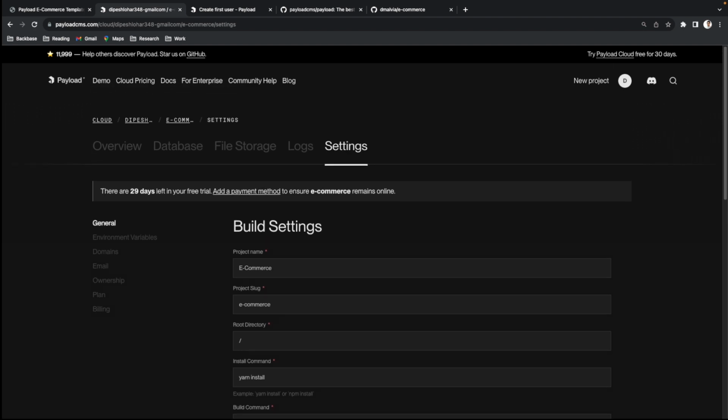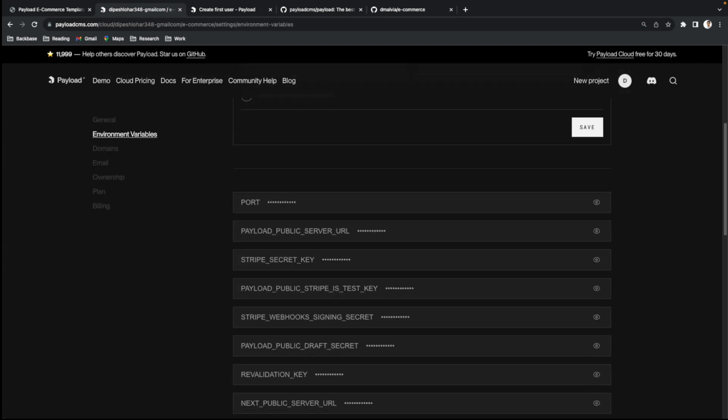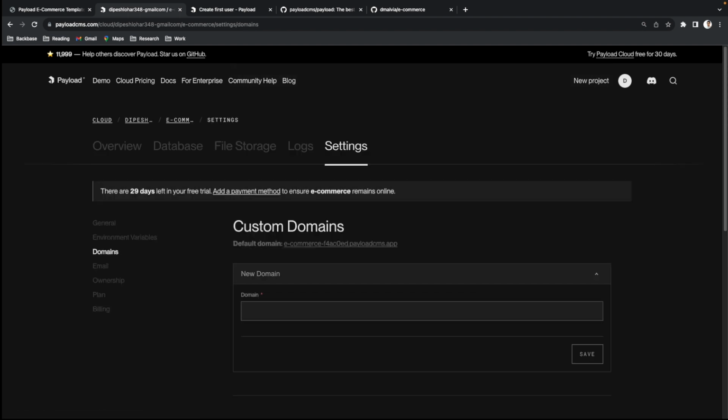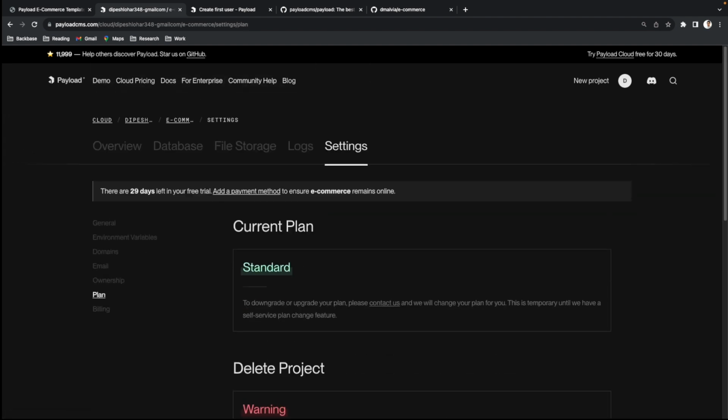Now while doing the deployment, if we want to add config variables or environment variables, we can just click on this environment variable, and here we will see that all the environment variables are set automatically because those environment variables are fetched from the application code. If we go to domain, we can also link a custom domain if you have. I don't need this. Then if we go to the plan, here we can actually delete our project. So you can delete the project here.